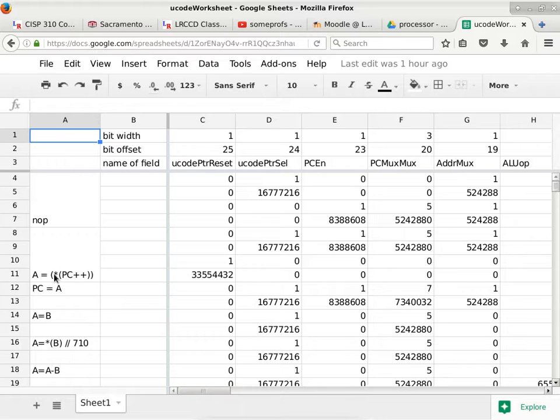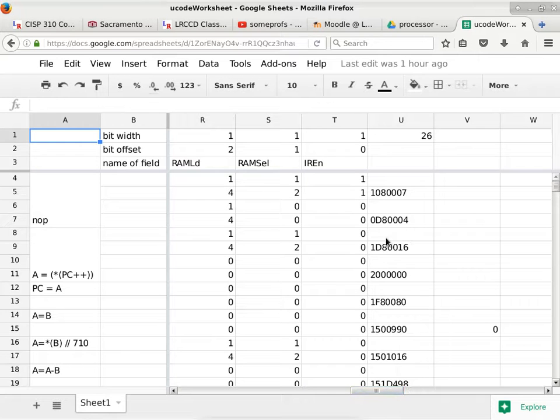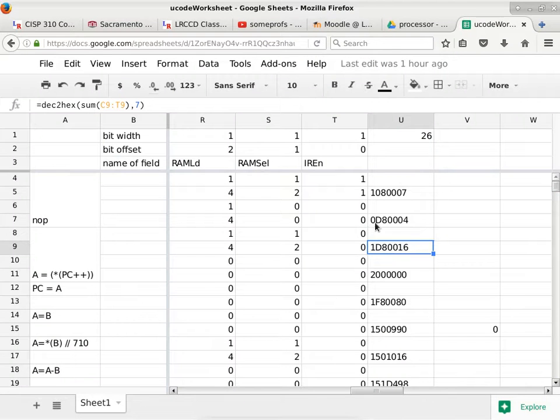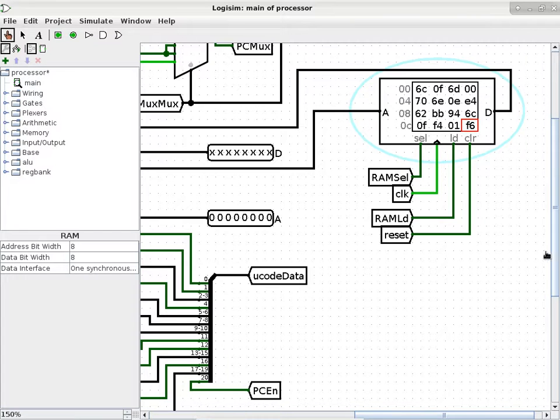So in the spreadsheet, PC++ basically means that, oh, maybe it's the next one? No. Okay, so let's take a look at the end here. In the spreadsheet, it's supposed to be 1D80016. Let's check the ROM file and see if it is that. Okay, it is at 6C0 location. So we switch back to the ROM.